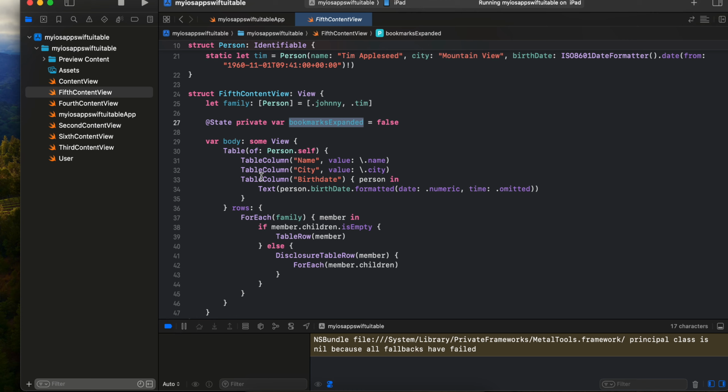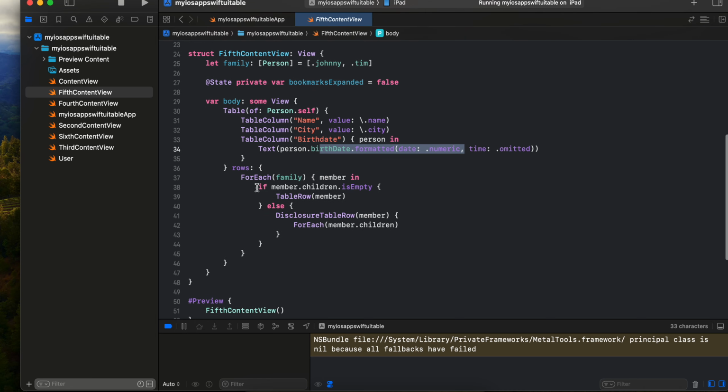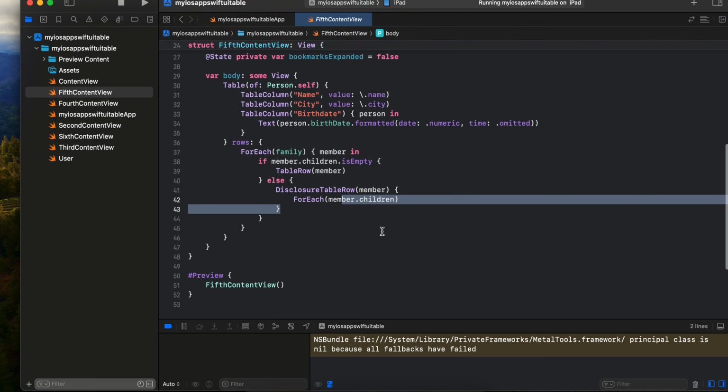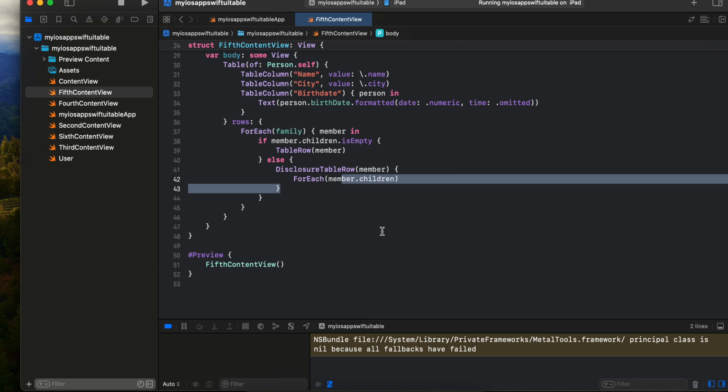Then I have created this table of name, passing the name, city, passing the city, birth date. We are formatting the birth date in this particular format. Then for rows we just use for each, and if the children is empty, then just display the table row of member, else we display a disclosure table row, and we just pass the for each loop to it, member.children. So yeah, that's how you can achieve that.